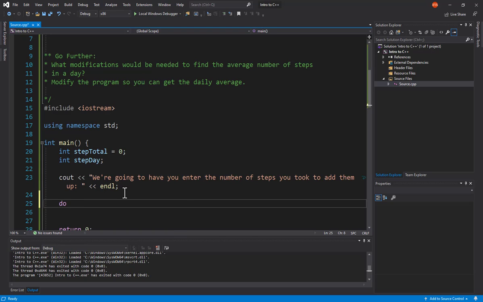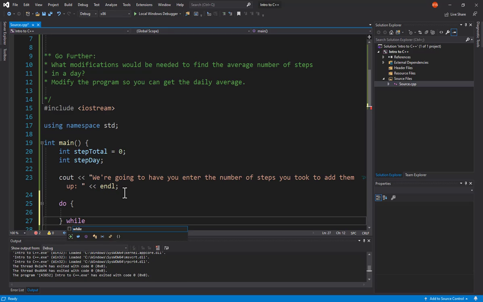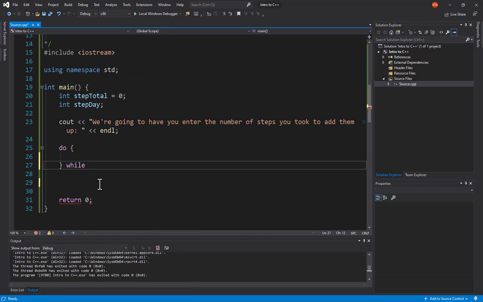So I'll start off with do. I have my loop body inside my braces. I'm going to come back and fill it in just a second because I want to get this while condition matched. I'm going to say while, I'm going to write my condition. That's going to be step day is going to be greater than 0. As long as it's greater than 0. And I could say not equal to 0, but this is just as easy. Okay, so while it's greater than 0, we're going to keep doing this loop.